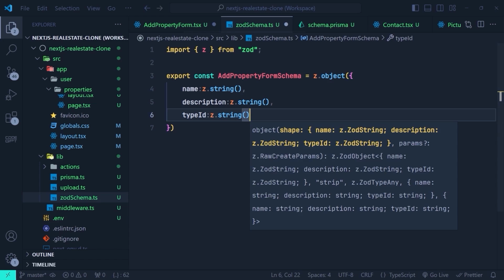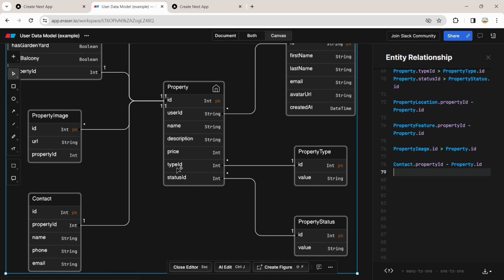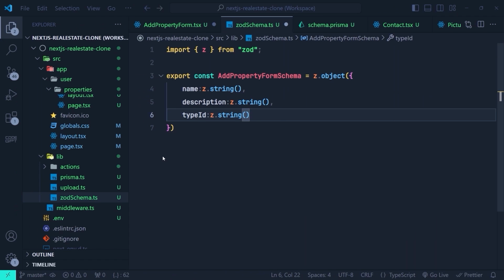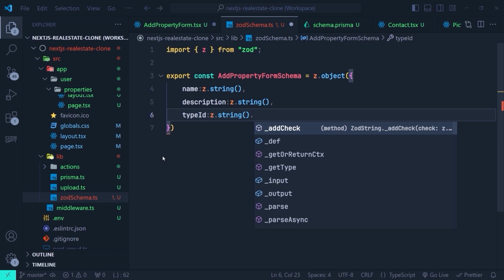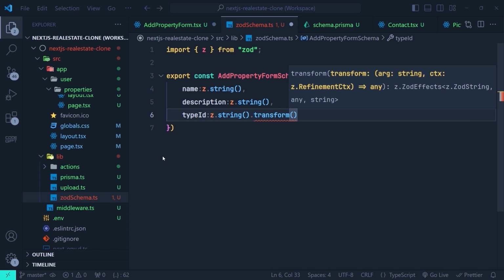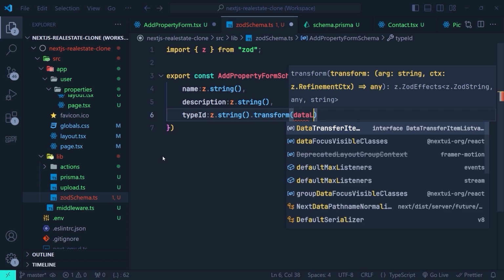So if I go to the database diagram, you can see the type ID is type of int. But here, since the value that we are getting from the input component is a string, we're going to set it to a string. But we need to transform that to an integer. So we need to transform the string value to a number. So we're going to call the transform function, and here we need to pass a callback. We're going to have the data, which its type is unknown.